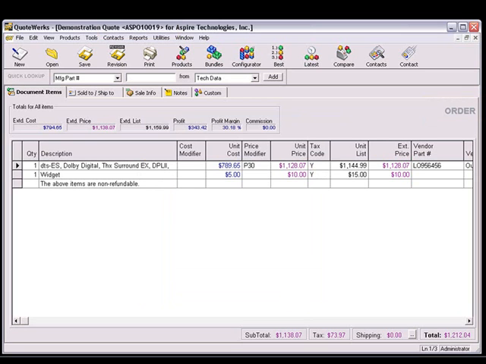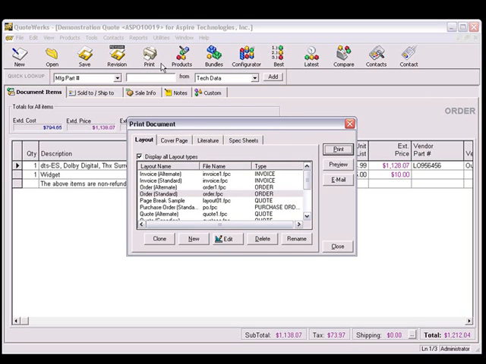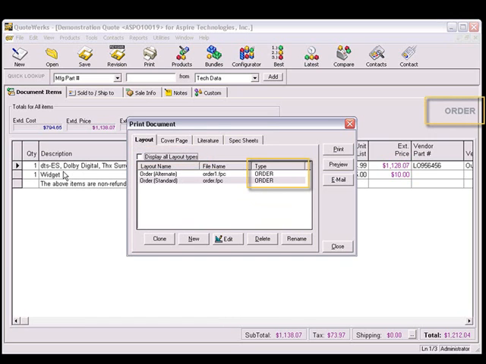Once the quote has been converted to an order, it can also be printed. When you click the print icon, if the Display All Layouts checkbox is not checked, you'll notice that only order type print layouts are displayed for your selection.